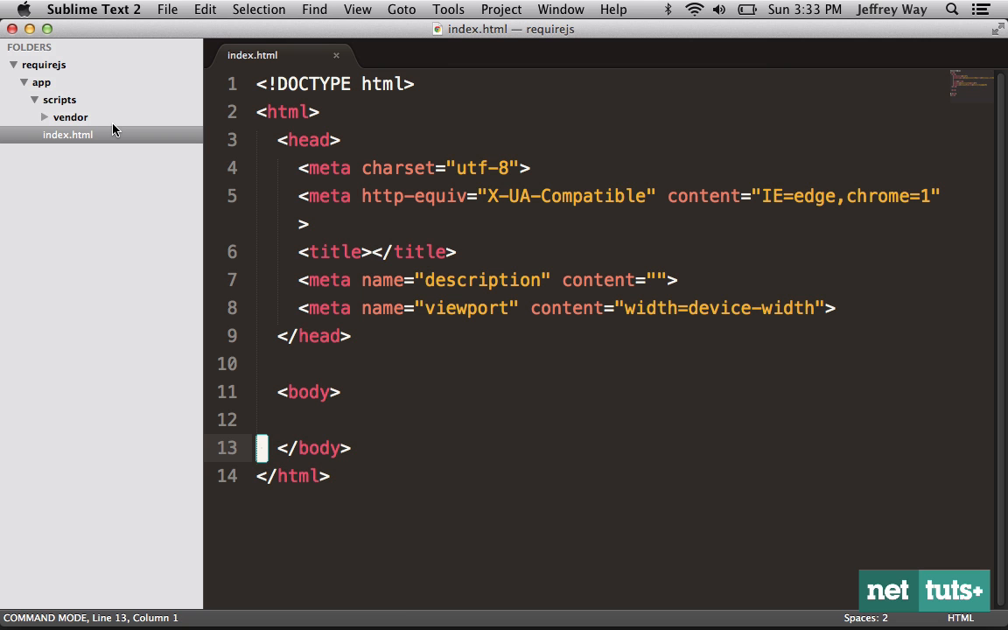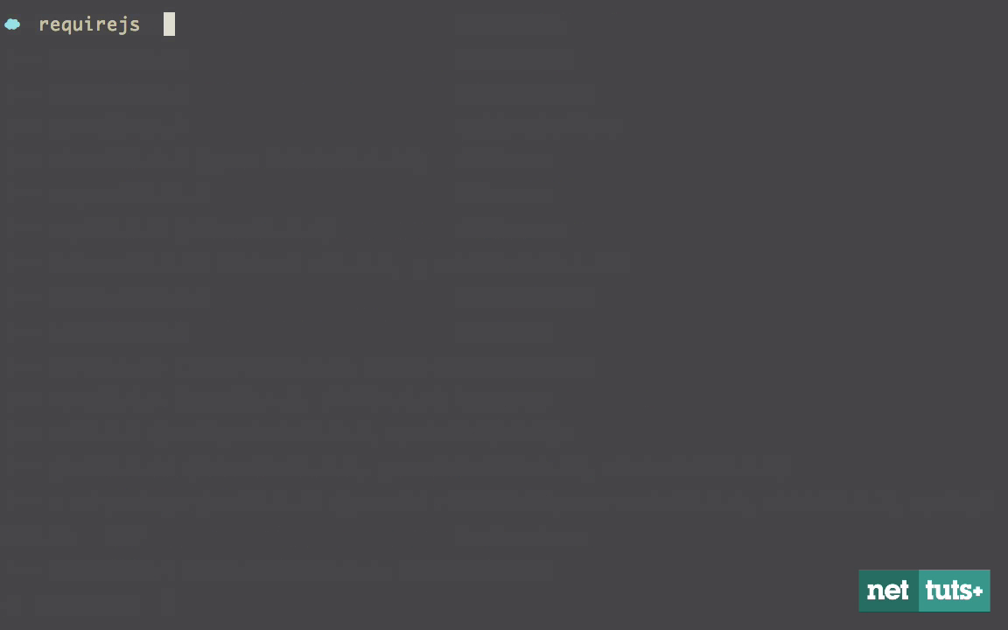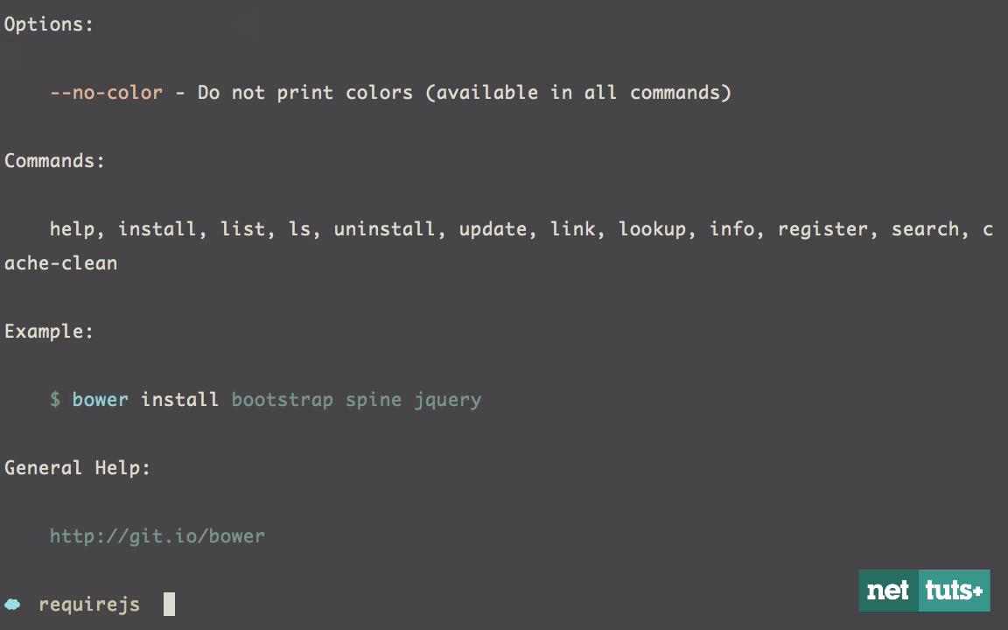The next step is, because we're going to be working with Bower, we need to install that, and we can do it through NPM, assuming you have Node.js installed. I've switched over to the terminal in my desktop, and I'm going to cd into that require.js folder, and now we want to install both Node.js as well as Bower, and I'm going to install those globally. Once those have installed, we can start using Bower, and I can confirm that by running bower -h for Bower help.